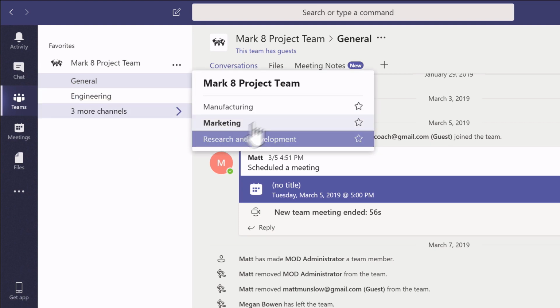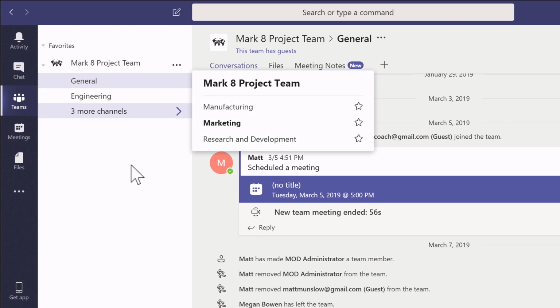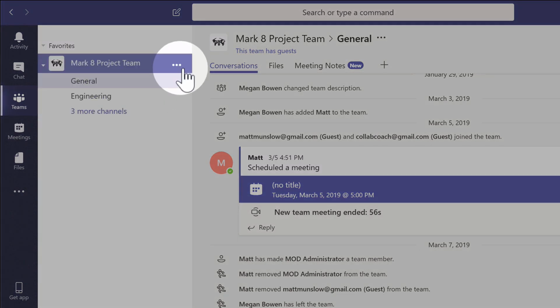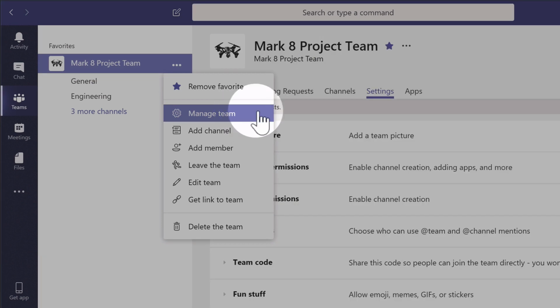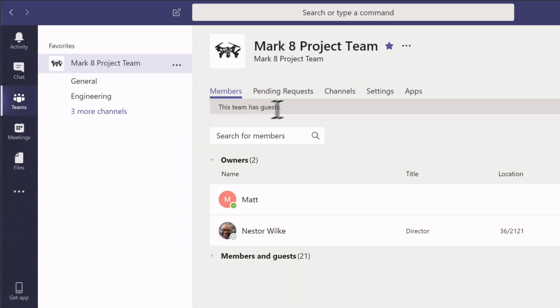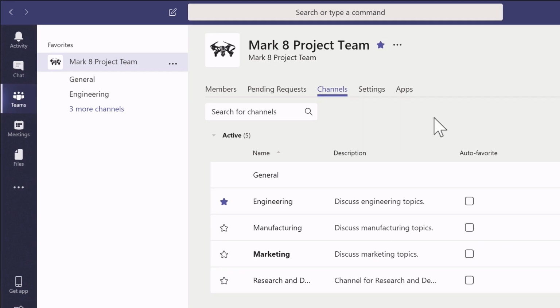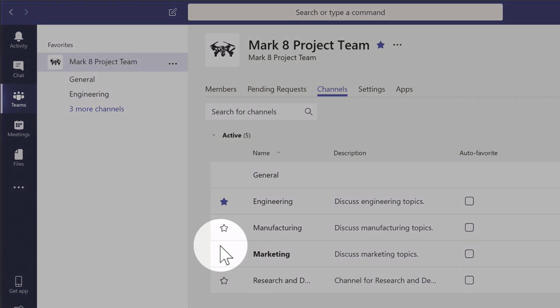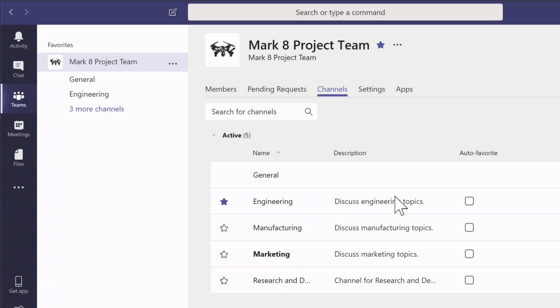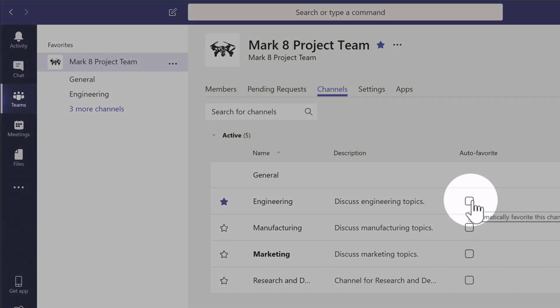Now, as an owner, you might want to highlight a channel and make it a favorite by default for everybody, just so it's easier for them to move around the team and find the channel they're looking for. You do that by going to the ellipsis next to the team name, and you go to Manage Team, and then you go to the Channels tab. Now you can see here you've got your list of channels, and you can see which ones are favorited, and you can auto favorite the channel, and this will auto favorite for the whole team.